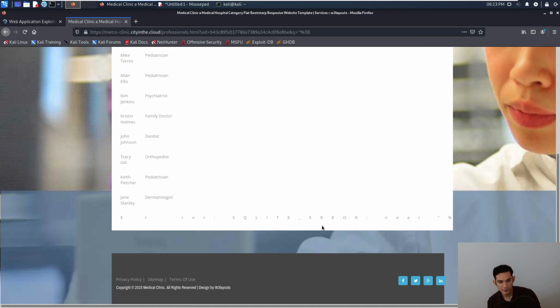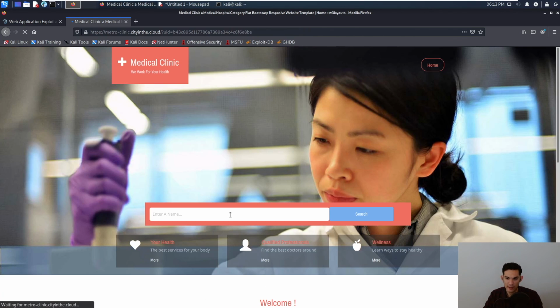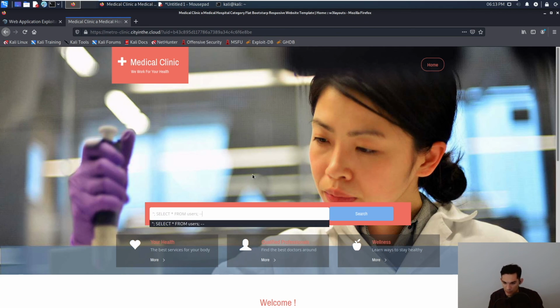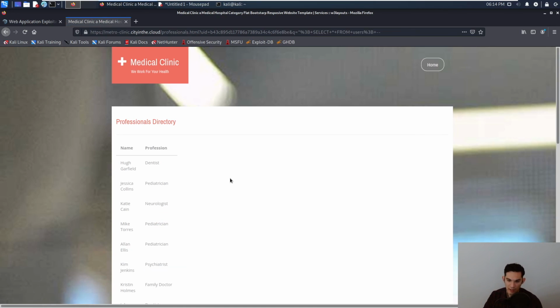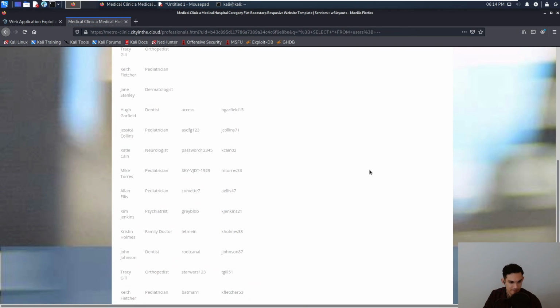Gil's asking, are we entering the SQL command in the space on the website? Yes. You can just copy and paste exactly what I typed in there and enter that into the search bar and then just hit search. As an example, I'm going to do this again. This is exactly what I typed in here. I just hit enter and there are all of the results.